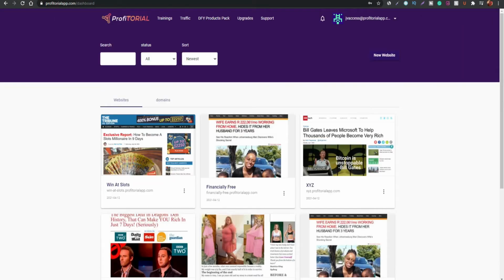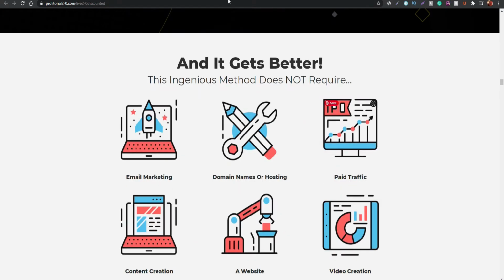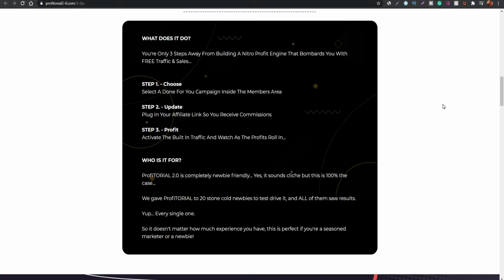So with Profitorial 2.0, it's supposed to be a newer version with extra features. What it allows you to do is select done for you campaigns that help you to auto generate websites around certain topics or niches. And what you can do is add in content and add in your own affiliate links, which in turn you can use to drive traffic to try and earn commissions.